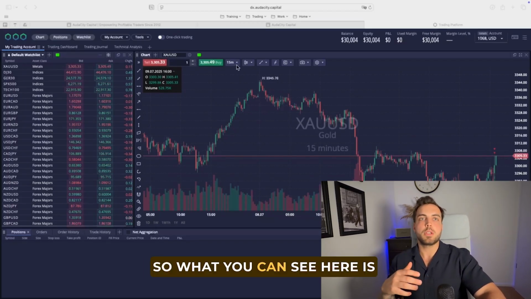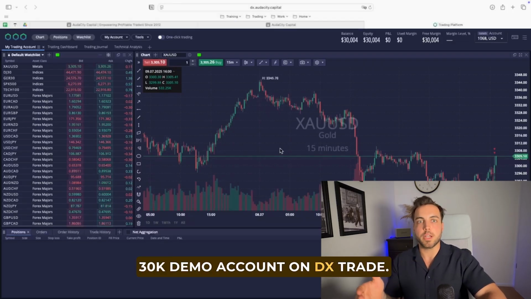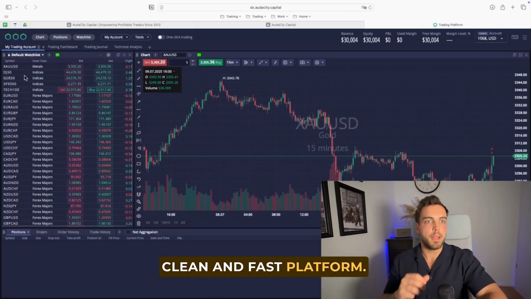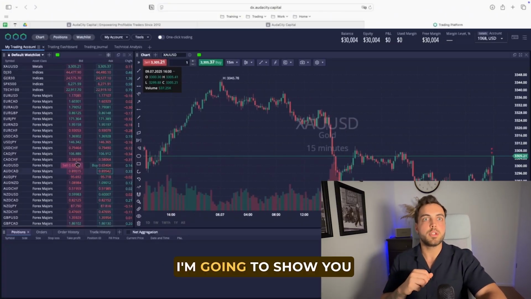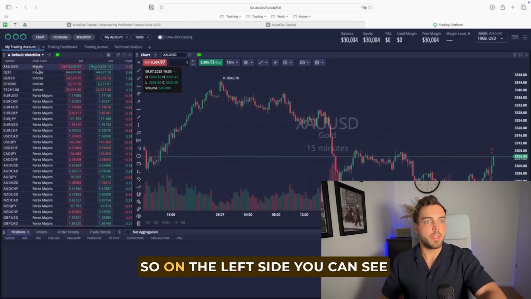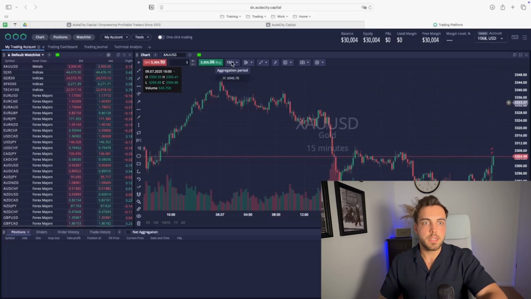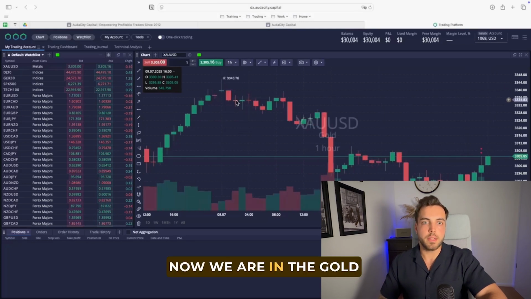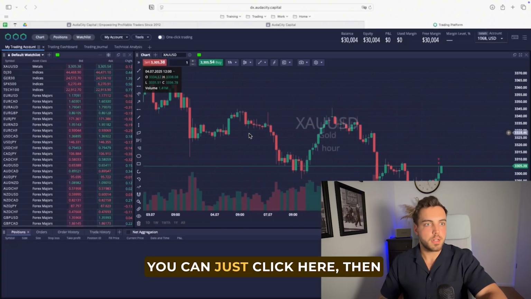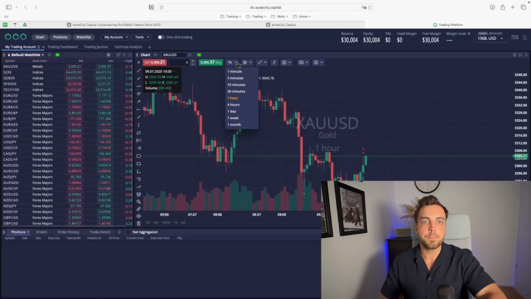So what you can see here is that I'm logged into my 30K demo account on DXTrade. In my opinion, it's a really clean and fast platform. I'm going to show you some things here. On the left side, you can see the different markets. Now we are in the gold 1 hour market. You can just click here, and then it's going to switch the asset.